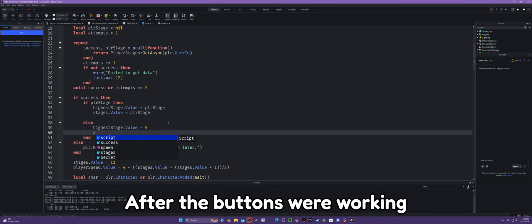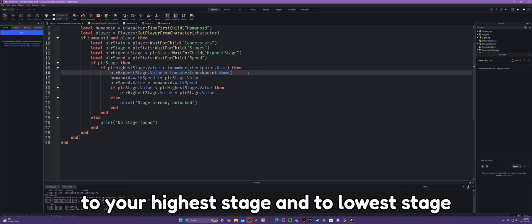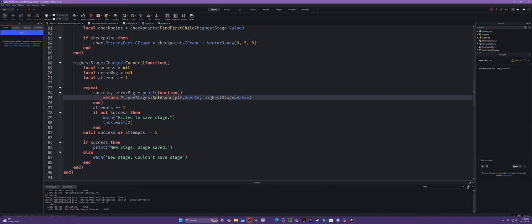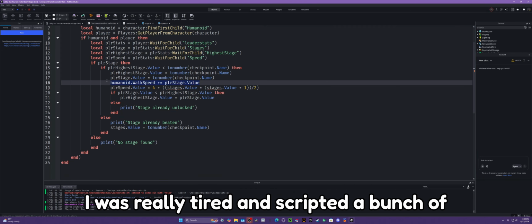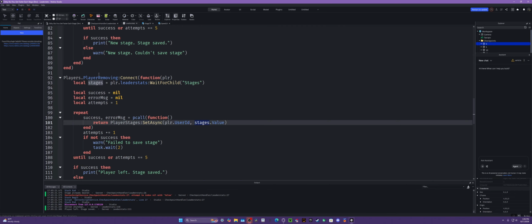After the buttons were working, I made ones where it would teleport you to your highest stage and to your lowest stage, which is stage 0. It took a long time to get this to work because I was really tired and scripted a bunch of dumb stuff that would later take a long time to fix.